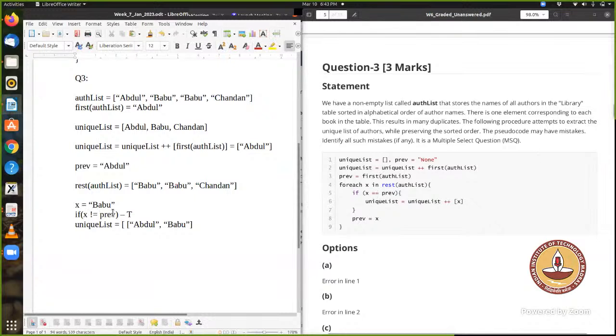So not equal to Priv is what? True, because X is Babu and Priv is Abdul. So not equal to is true. It's not equal to, no. That's why we are saying true, because Babu and Abdul is not true. So now unique list will be what? It will go inside, it will append.